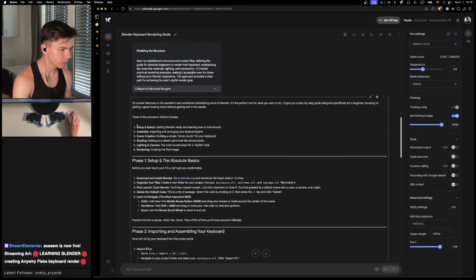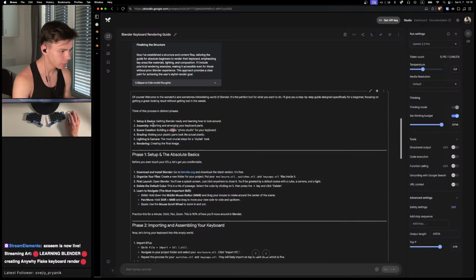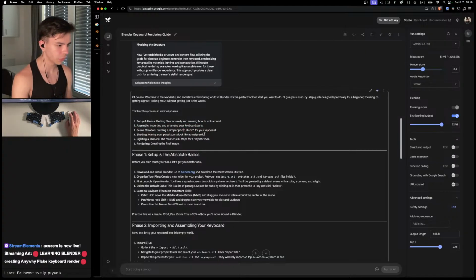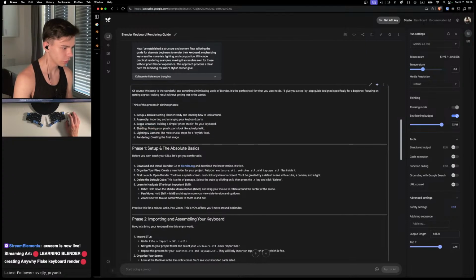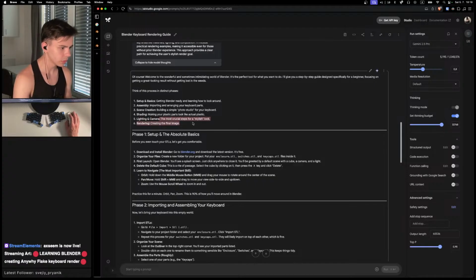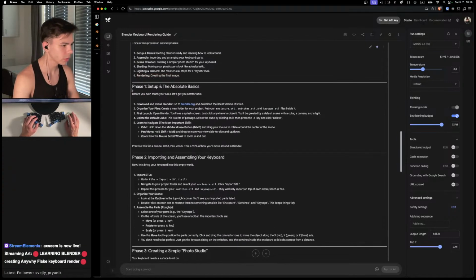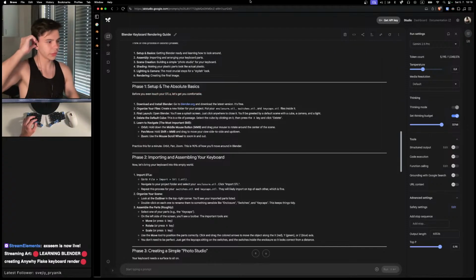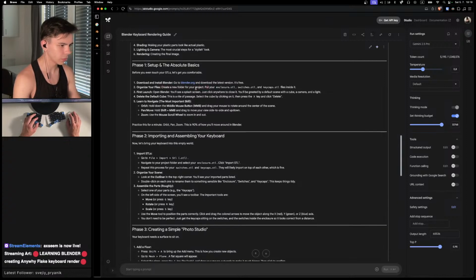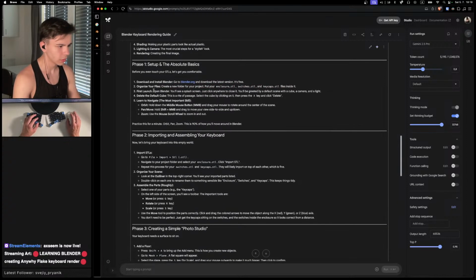Think of the process in distinct phases: setup and basics, getting Blender ready and learning how to look around; assembly, importing and arranging your keyboard parts; scene creation, building a simple photo studio for your keyboard; shading, making your plastic parts look like actual plastic; lighting and camera, the most crucial steps for a stylish look; rendering, creating the final image. Okay, that kinda makes sense. Phase 1, set up the absolute basics. Before you even touch your styles, let's get you comfortable. Download and install Blender, organize your files, create a new folder for your project.